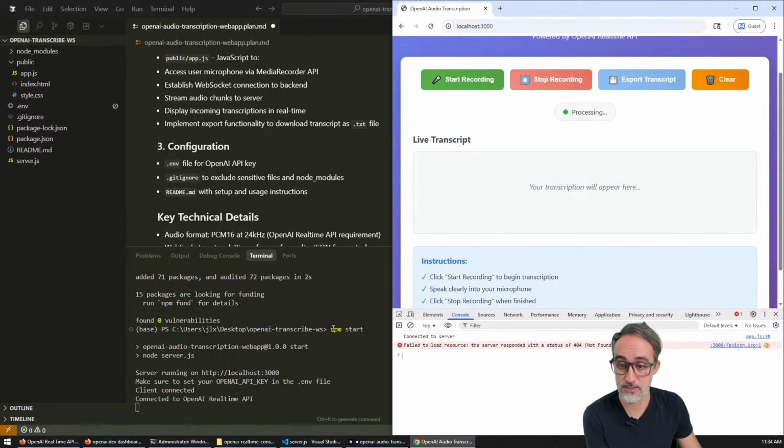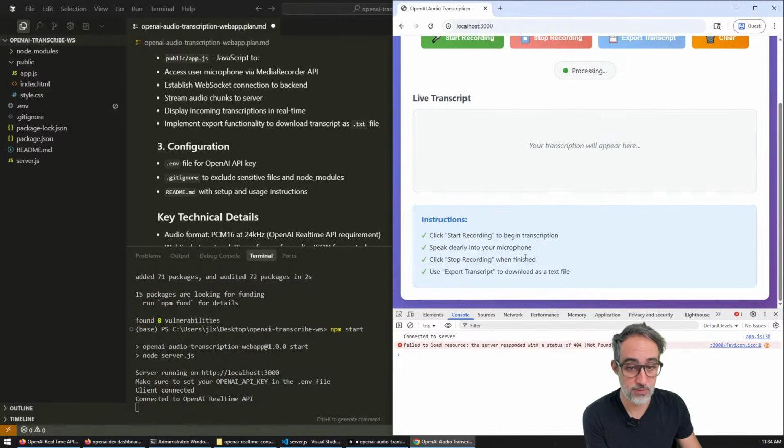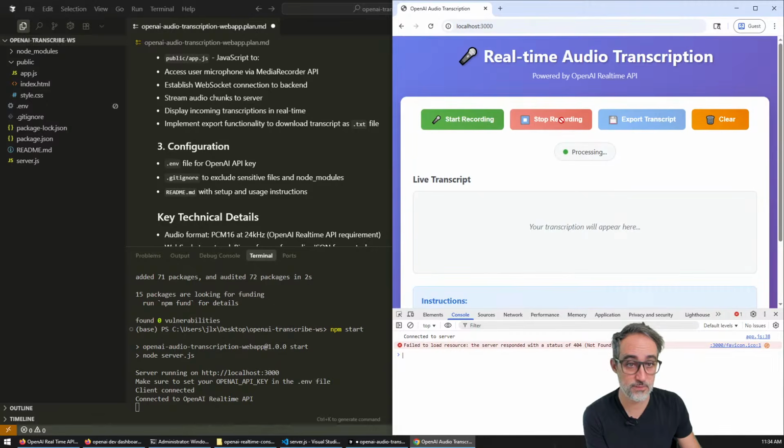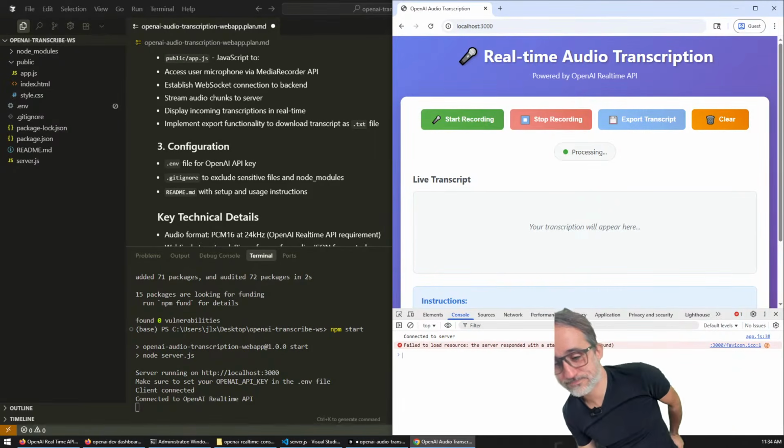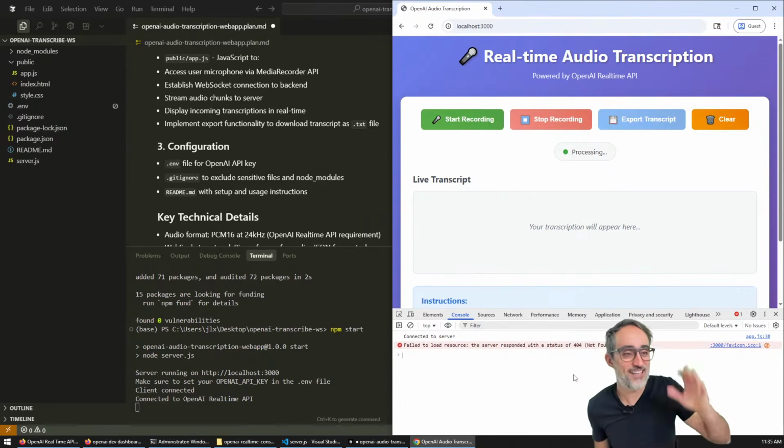It's processing, connected to the real-time API. Stop recording. Your transcription will show up here. Export transcription. It's processing, but I don't see anything. So this is also the magic of AI coding. Now it doesn't work. Who knows what's happening, right? But it's a good start. All right. So let's see what's going on here.